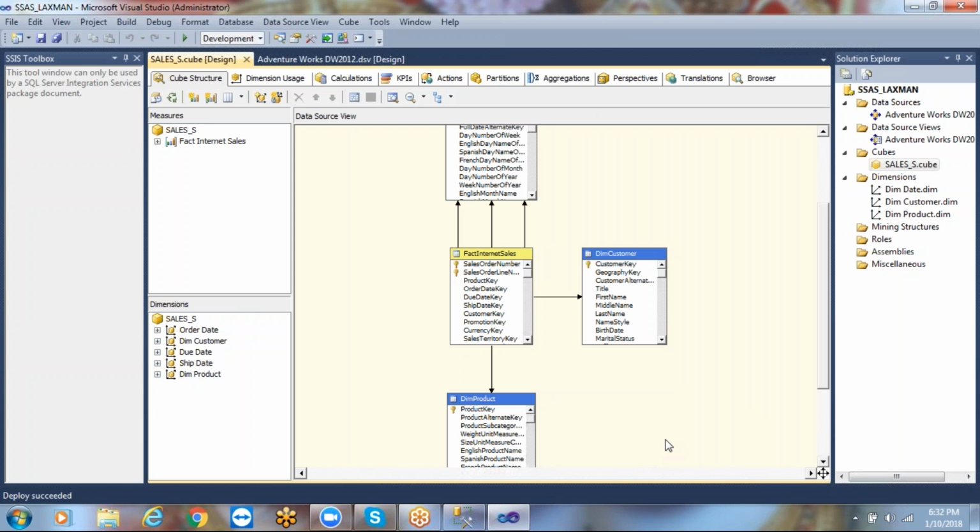So now this is the cube design window. Here we have different tabs. Please check it. We are going to work with every tab here. That is SSAS development.